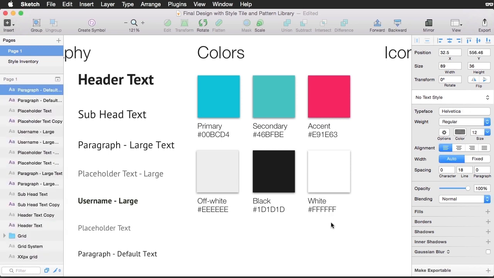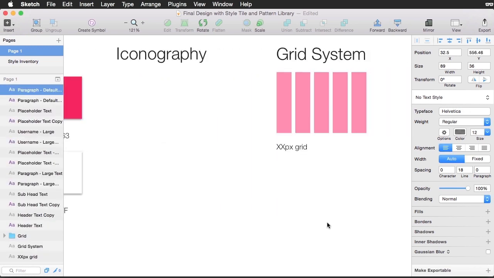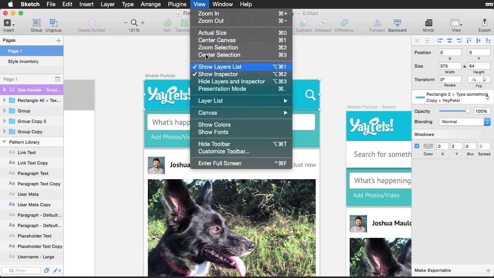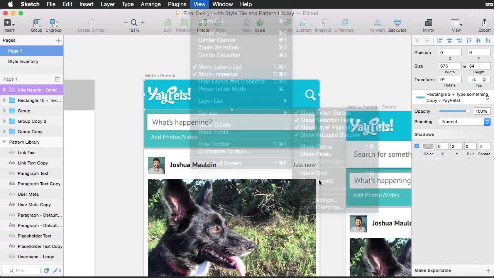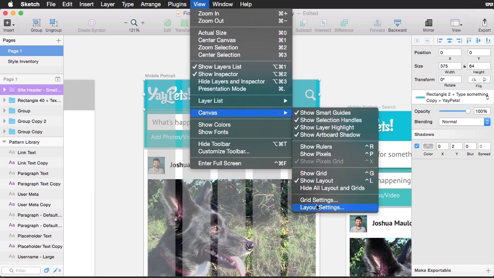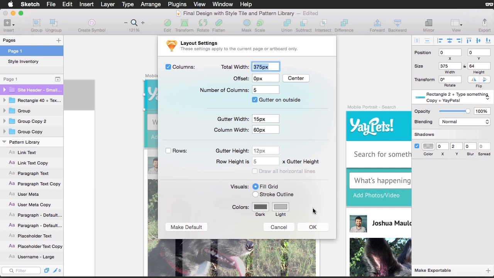Let's go check out the grid system that we've used. I'll scroll over to the mobile portrait artboard and I'll click inside of it to make it active. And let's see the layout that we have. So I'll go to View, Canvas, and Show Layout. Now let's see what this grid's made of. Go back to View, Canvas, and Layout Settings. I can see that I'm using a 60 pixel column as my base, and this has a 15 pixel gutter. The gutter size, as well as the number of columns, may change along with the screen size, so I'm mainly concerned with representing that we have 60 pixels for our column. So we can hit cancel on this.